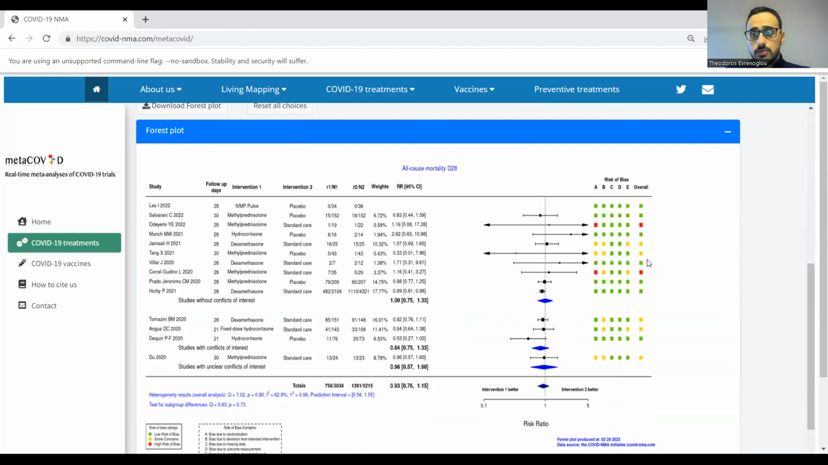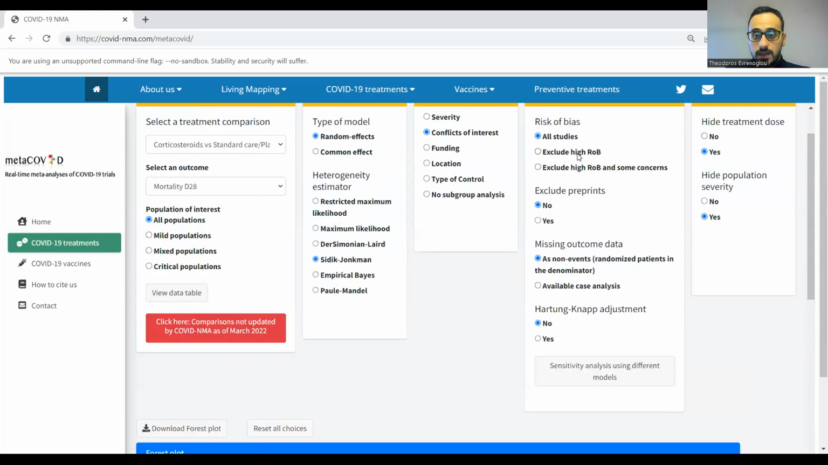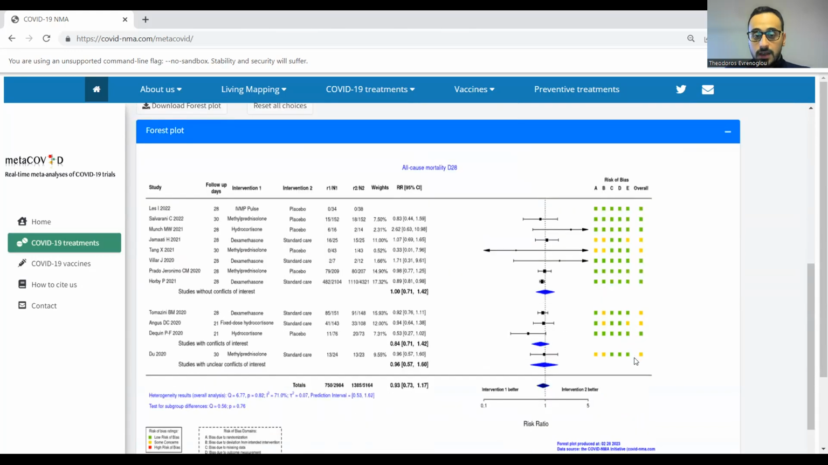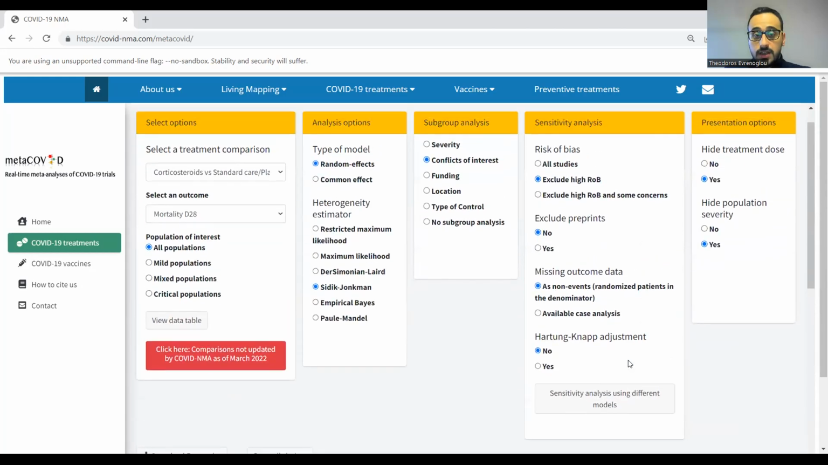In this forest plot, we can see additionally that we have some studies reporting high risk of bias, and of course some users may want to exclude those studies from the analysis. This can be done easily by clicking the respective button, and we can see that again the forest plot immediately updates. There are several other options. I will demonstrate another one.